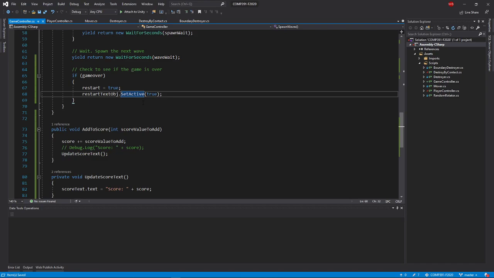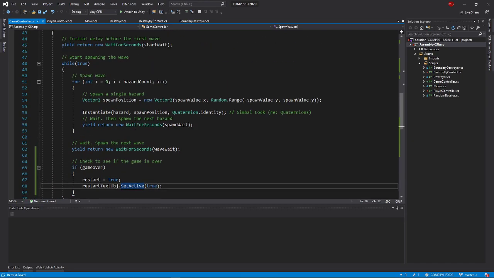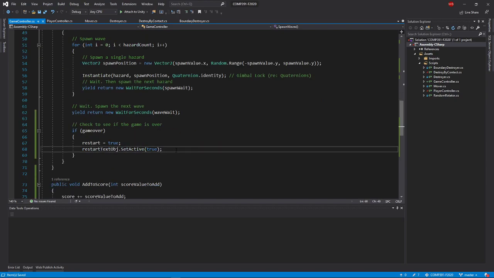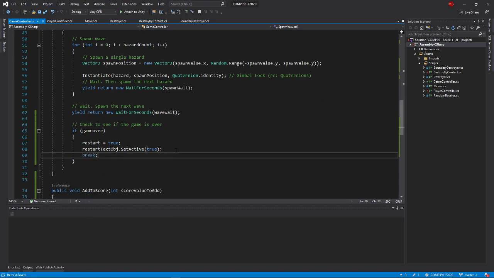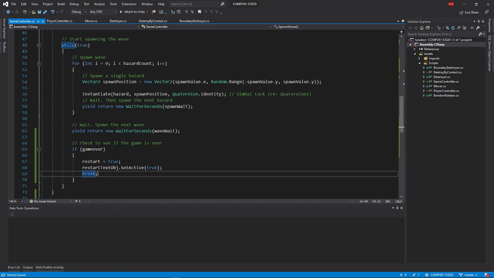But here's my quick little one question quiz. I'm stuck in this while loop. This while loop is going on forever and ever and ever. How do I break out of this? Well, we would use a break. If you hover over it, you can see it highlights.